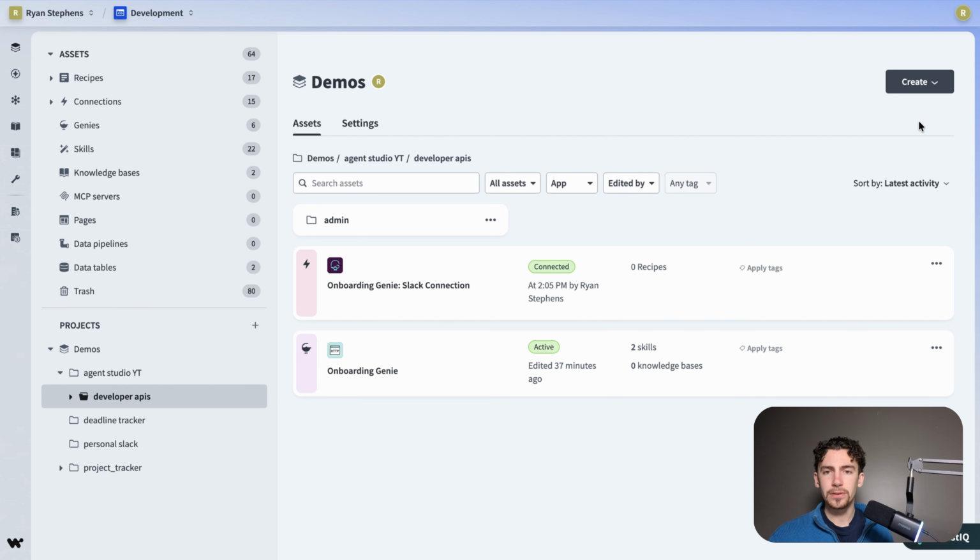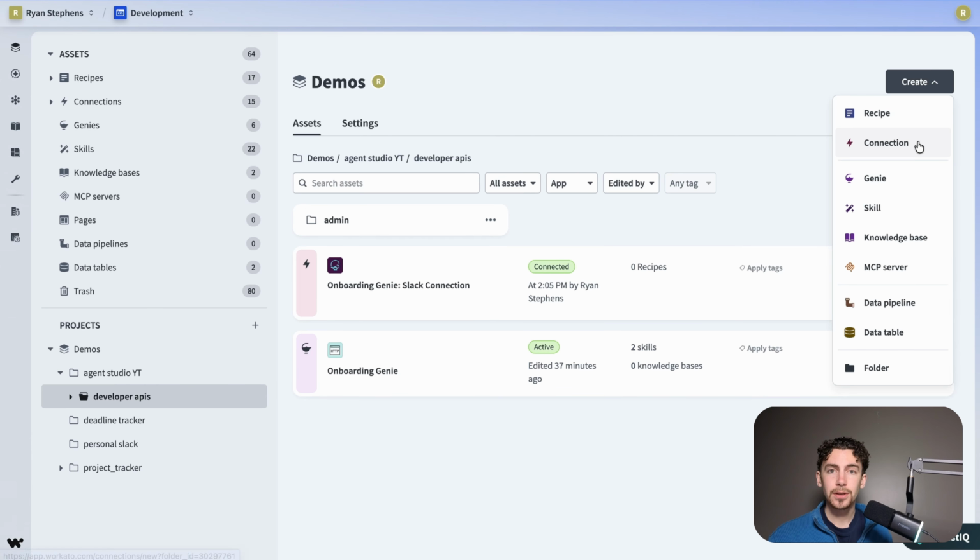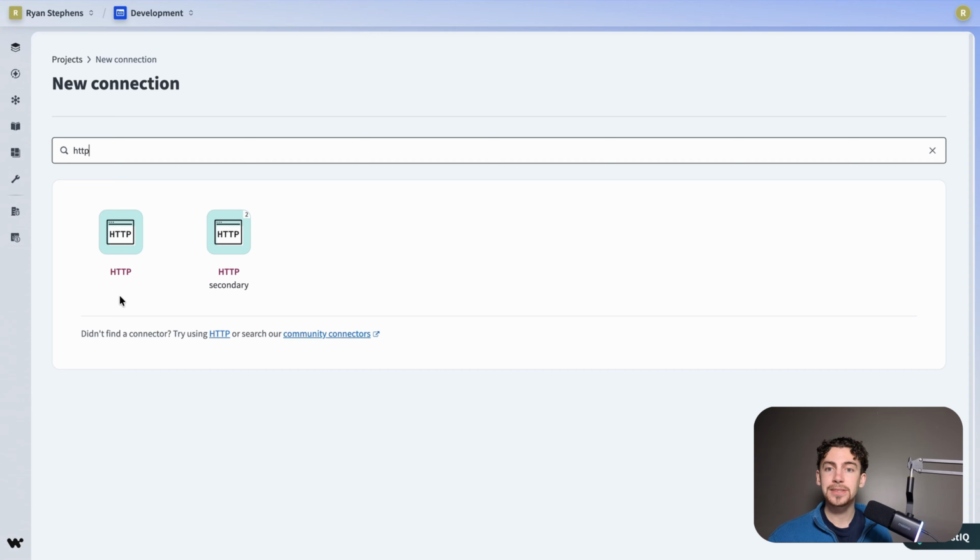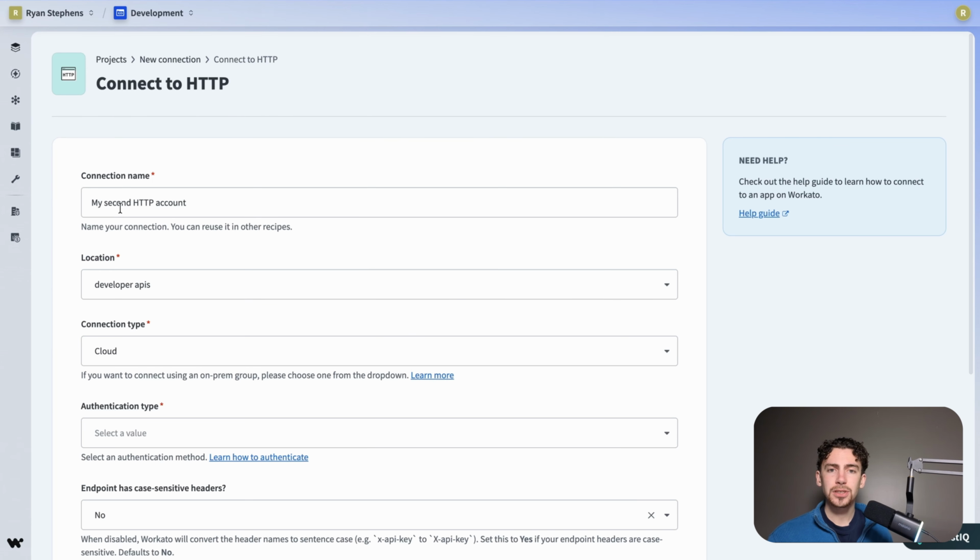First, open your onboarding folder. This is where everything for this walkthrough will live. Inside that folder, create a new connection. Search for HTTP and select it. Give the collection a name, such as Workato Developer API, IAM.